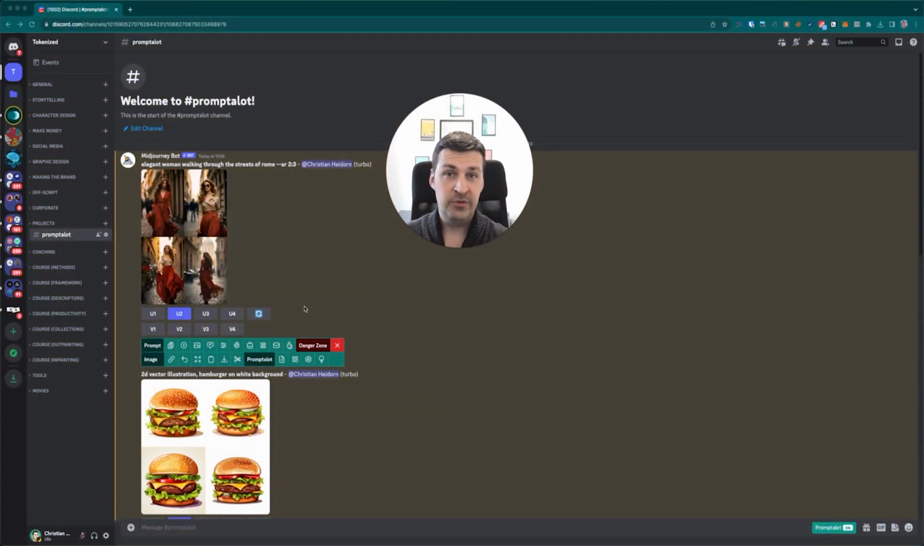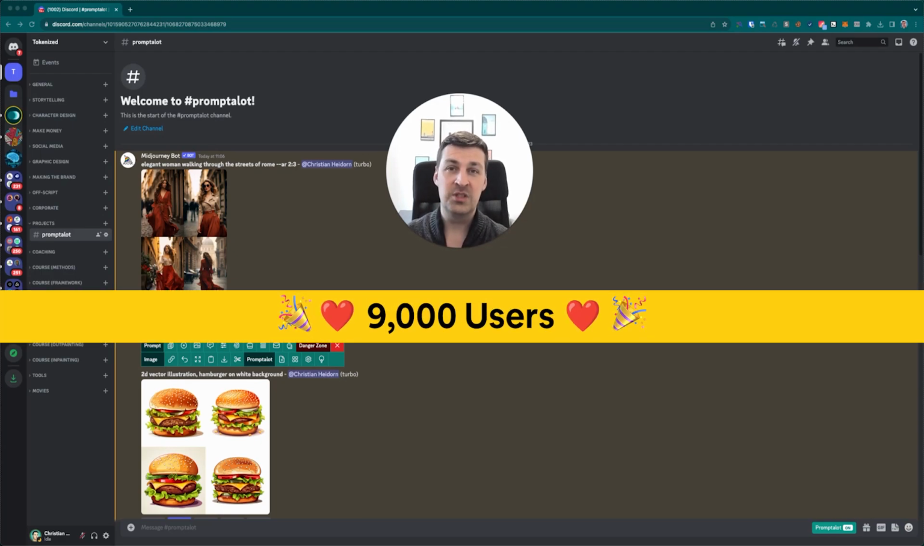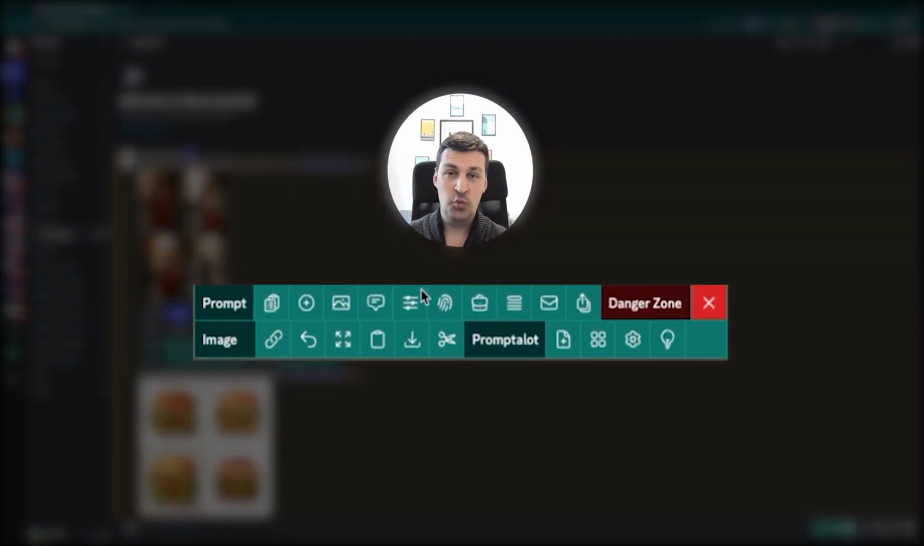As you know, the free version of Promptalot comes with this nifty little Chrome extension that attaches itself to the bottom of every single one of your prompts within Midjourney in Discord. And while all of these features have proven to be very useful to over 9,000 different users of the extension, it's also true that not everybody loves the layout. For some, the layout is just way too big, and others just don't like the relatively bright teal color scheme.